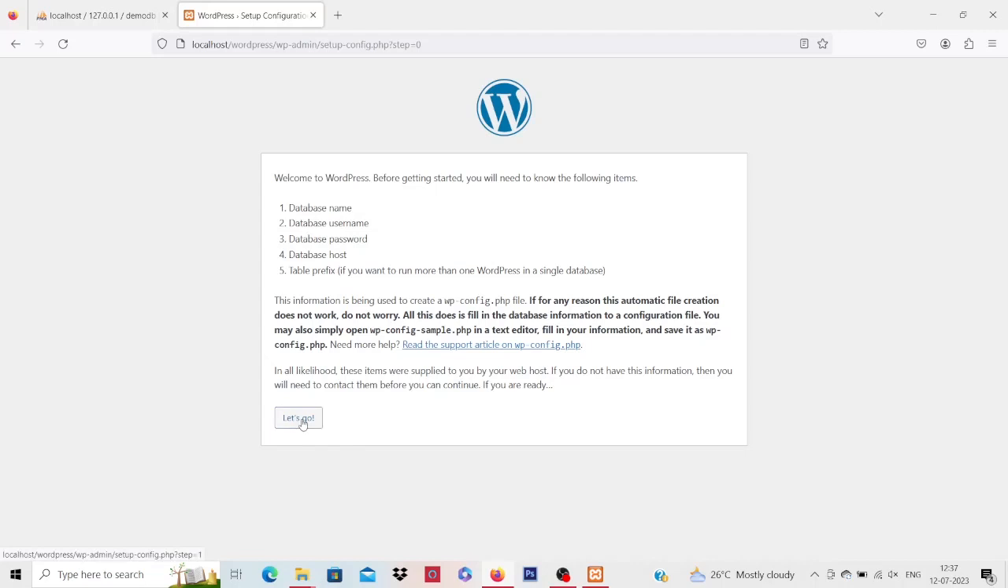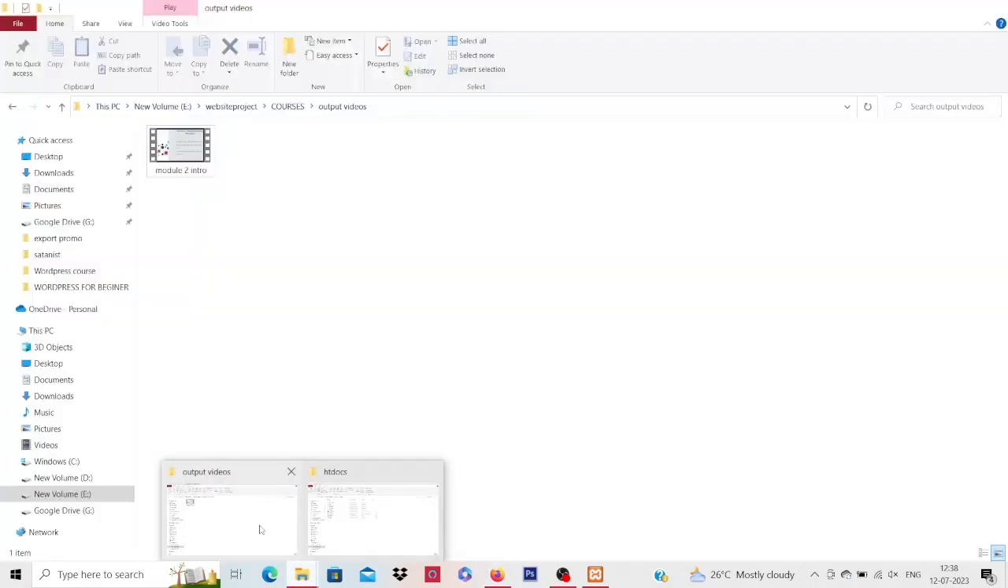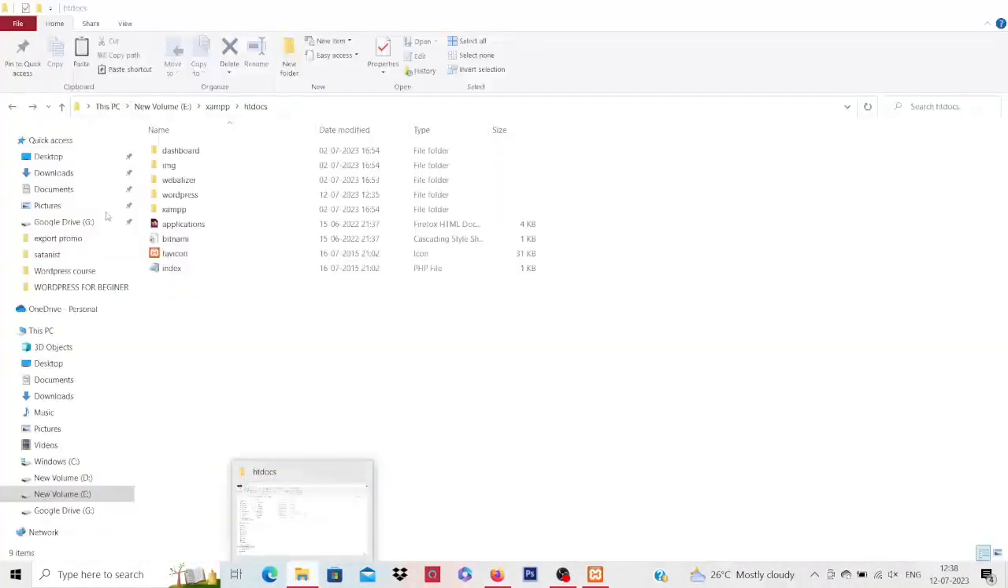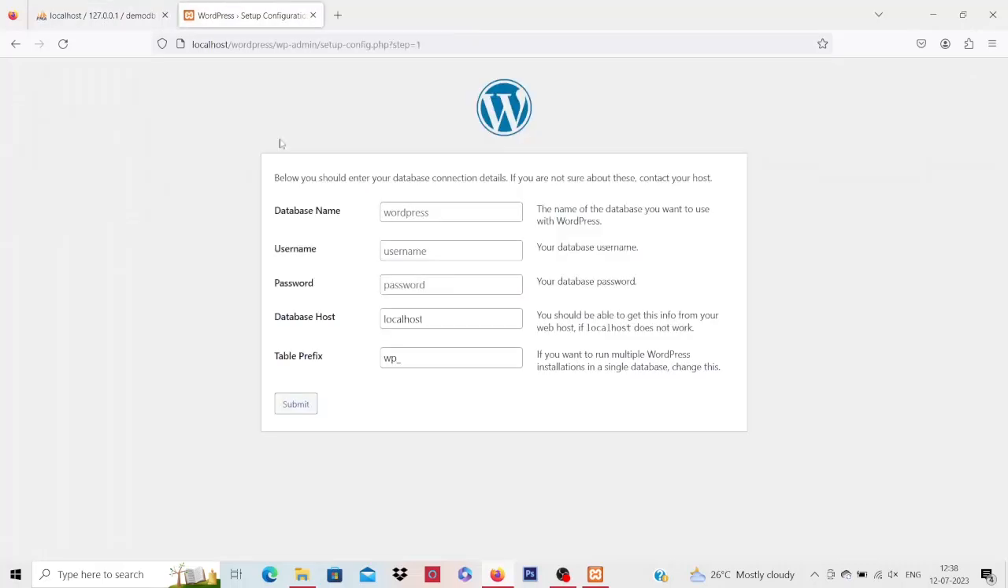Now we will go to let's go. Now here we have to mention all the required details which we have created in the configuration file. Okay, demo db is our database name, so demo db. Username is root, password is none, fine, everything else is fine. Now we will click on submit.